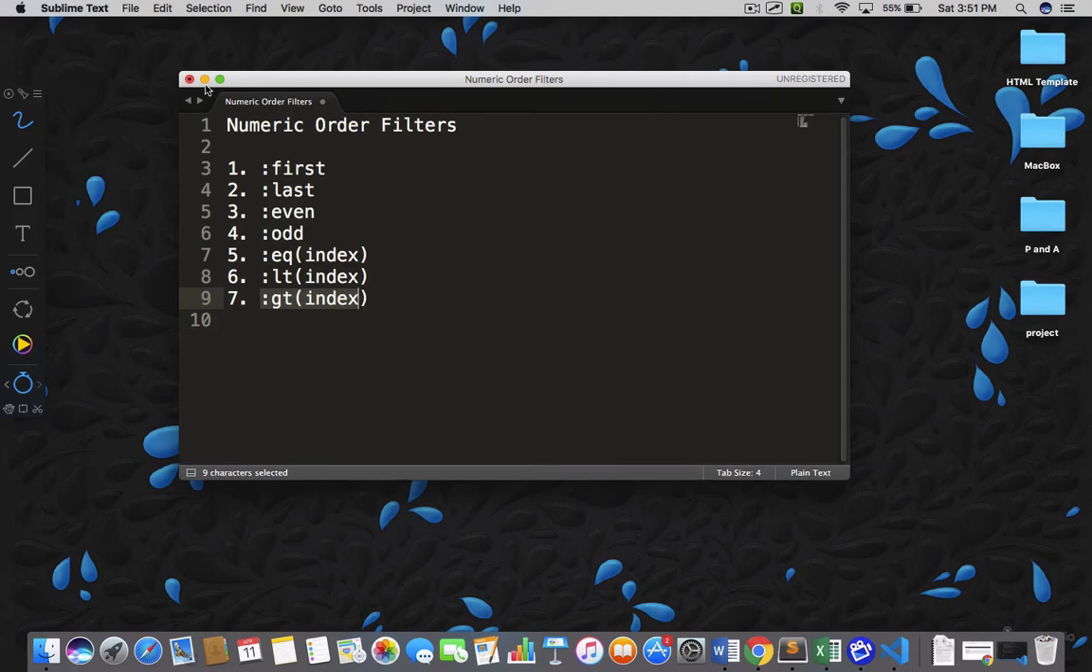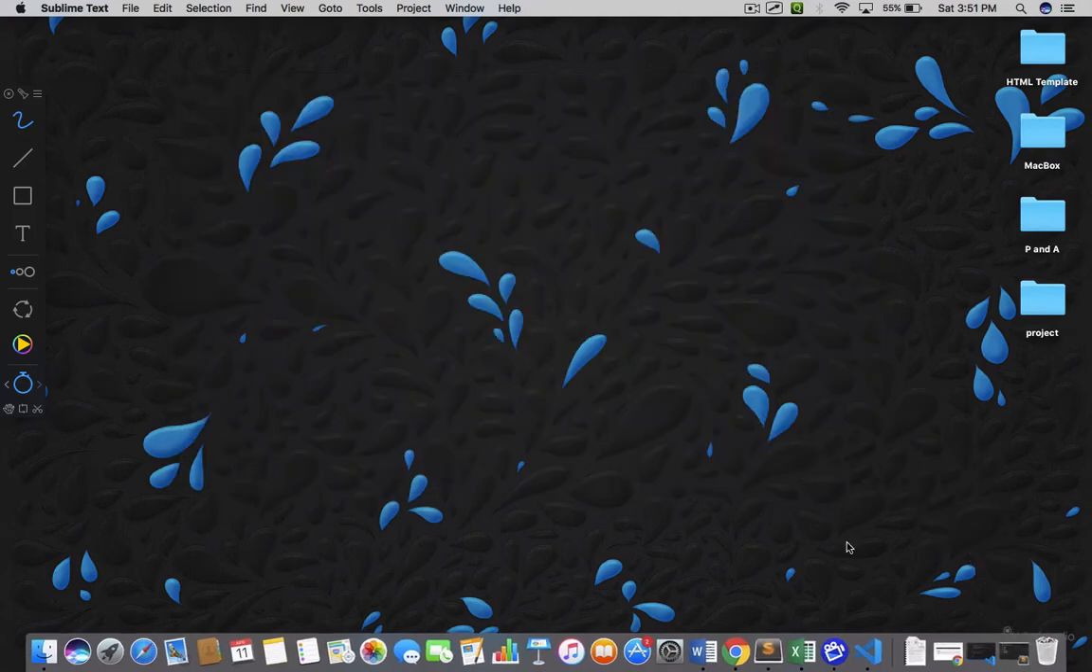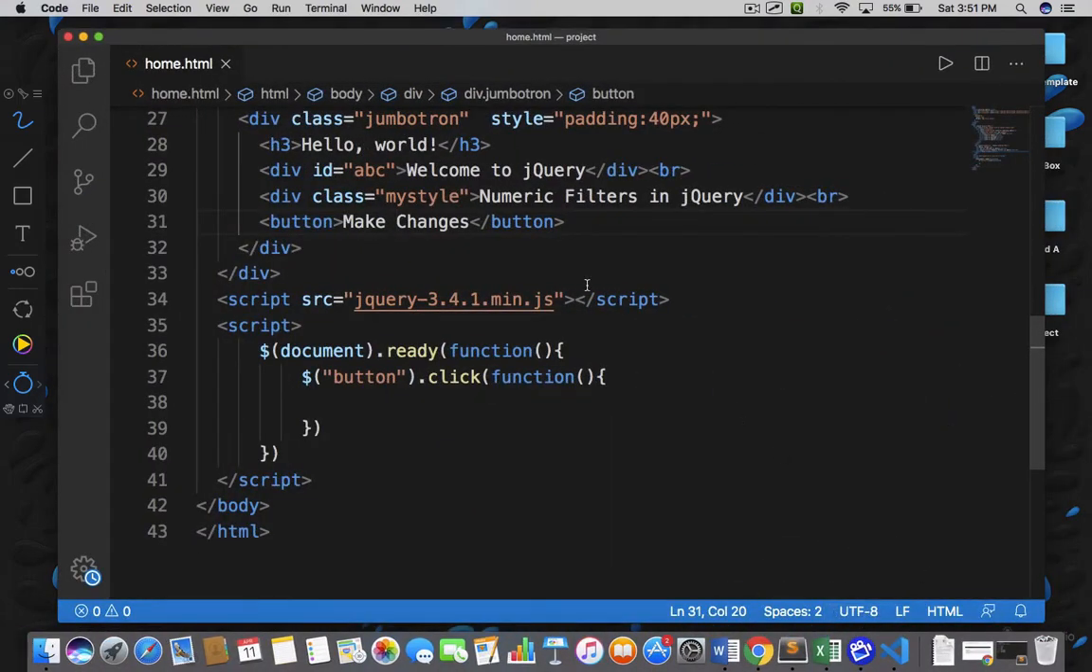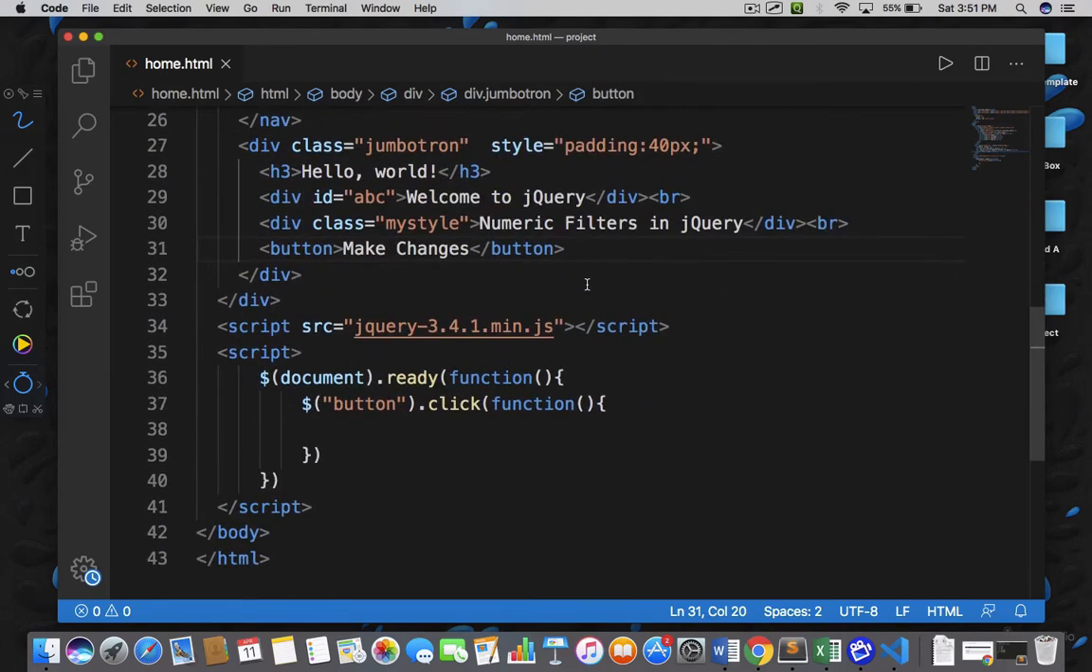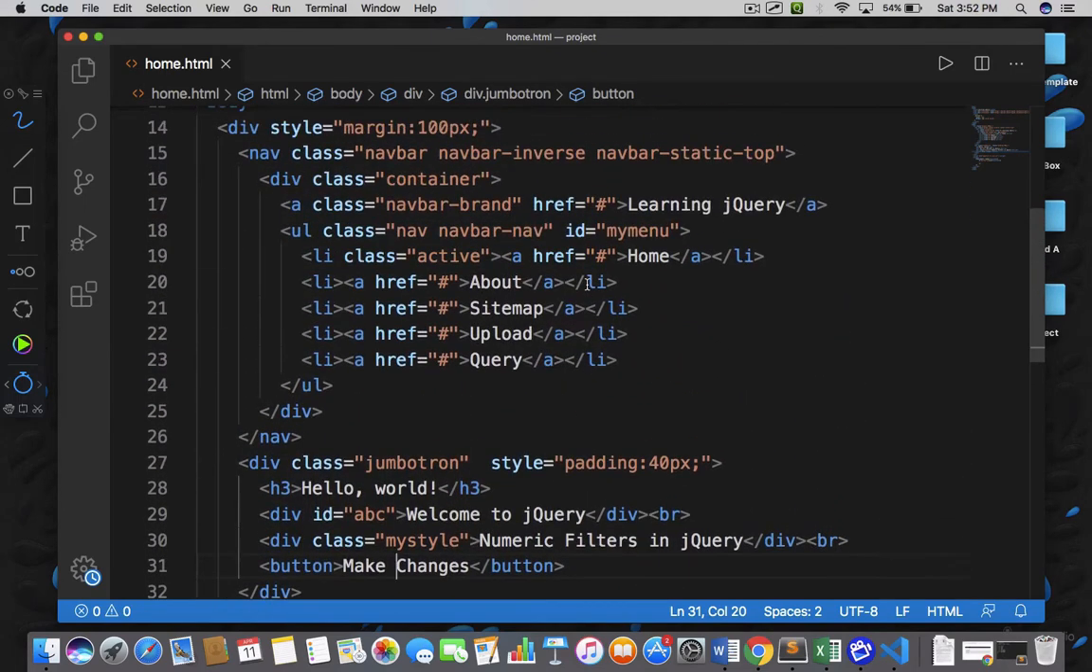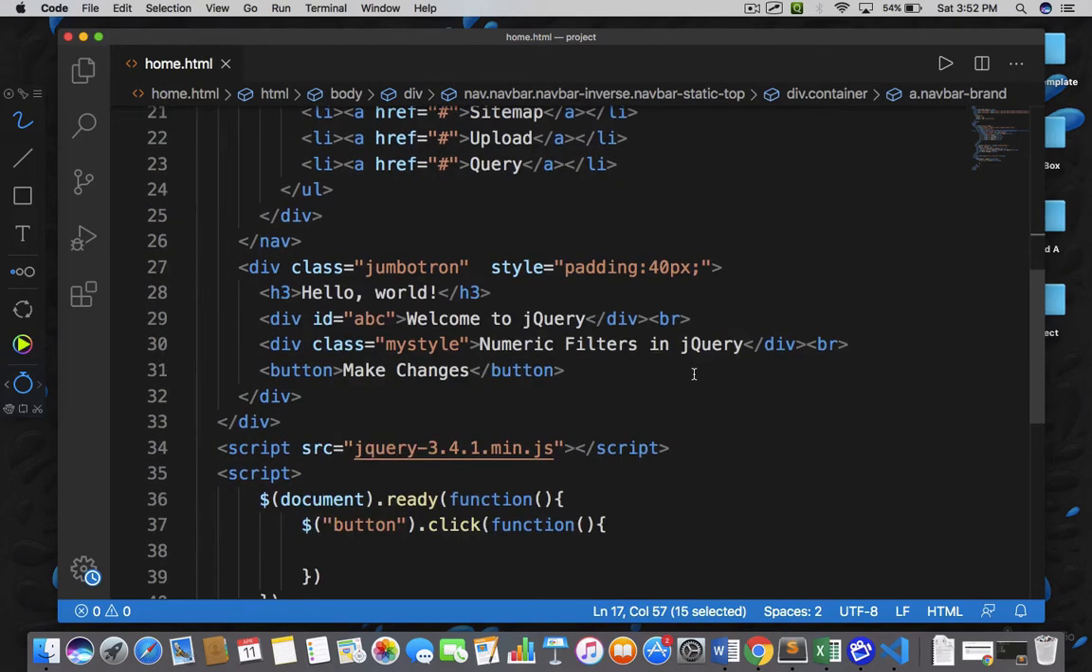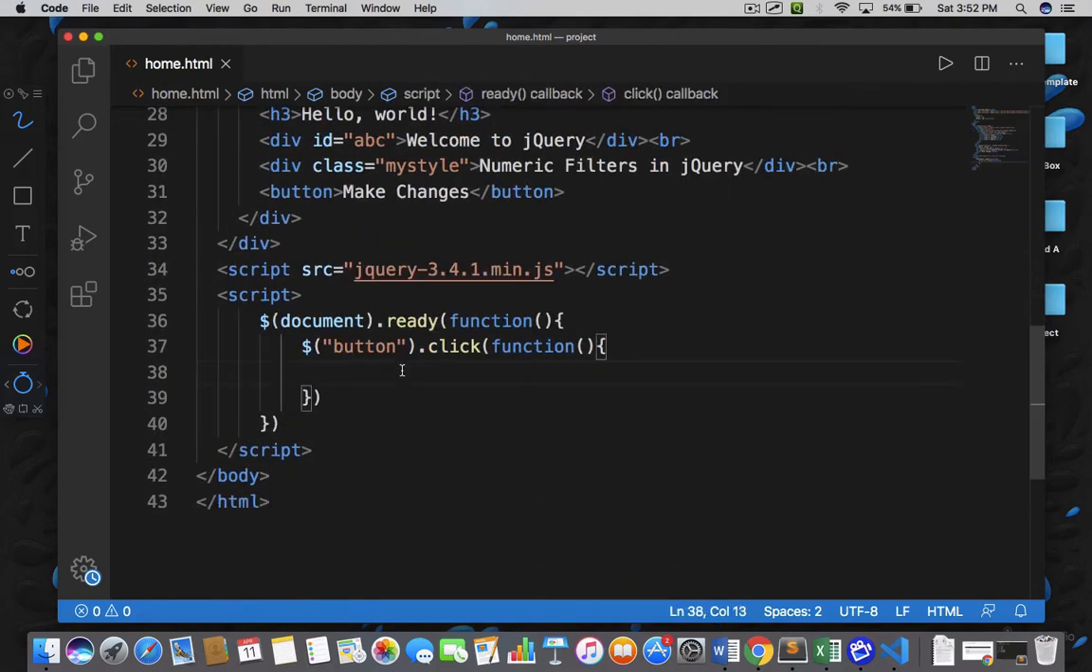Now let's understand these filters with the help of examples. So I am going to open my home.html from the project folder, and here I am going to write some code, and I'm going to apply my filters on the menu items, right? And you know that all of your menu items are part of anchor elements. Okay, so here I can write, let's say, dollar, and here I am writing the anchor tag, colon first, and then I want to change the text.